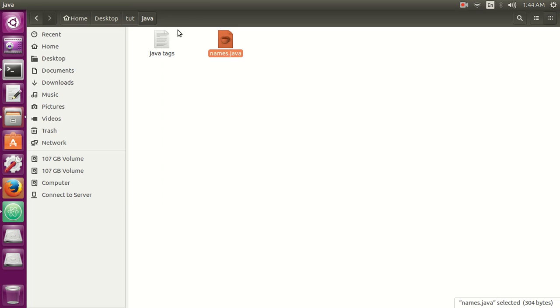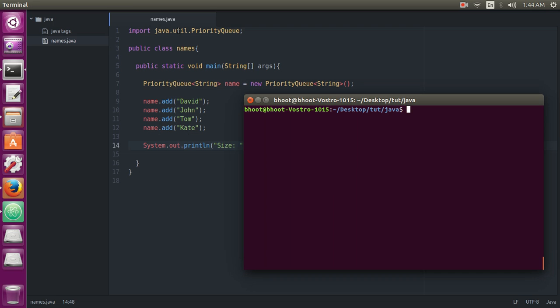Now let's open our terminal, javac names.java. So no error, no warning. So the size of our priority queue is 4, and that's absolutely correct because we have inserted only 4 names, that is David, John, Tom and Kate.